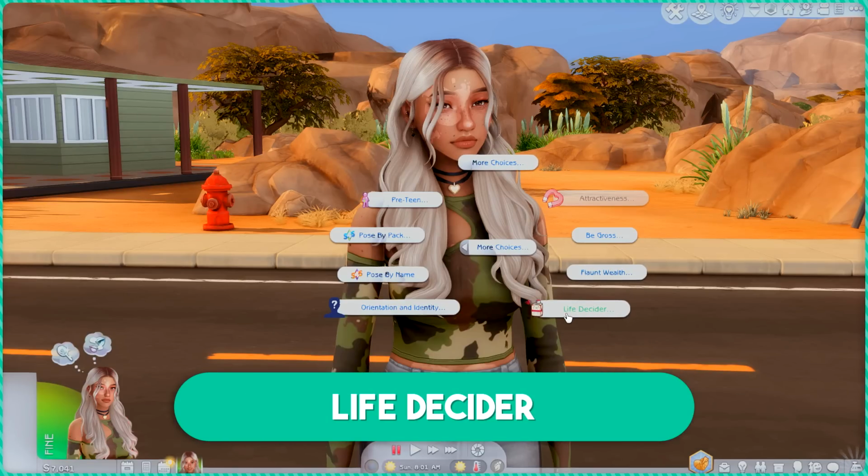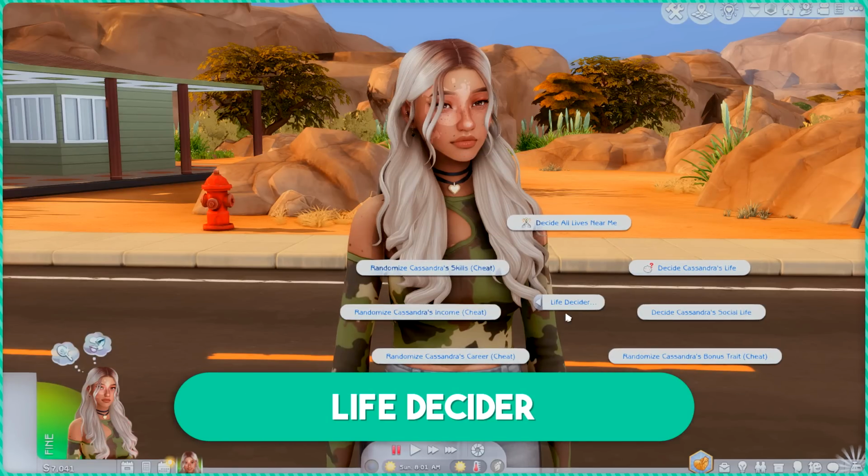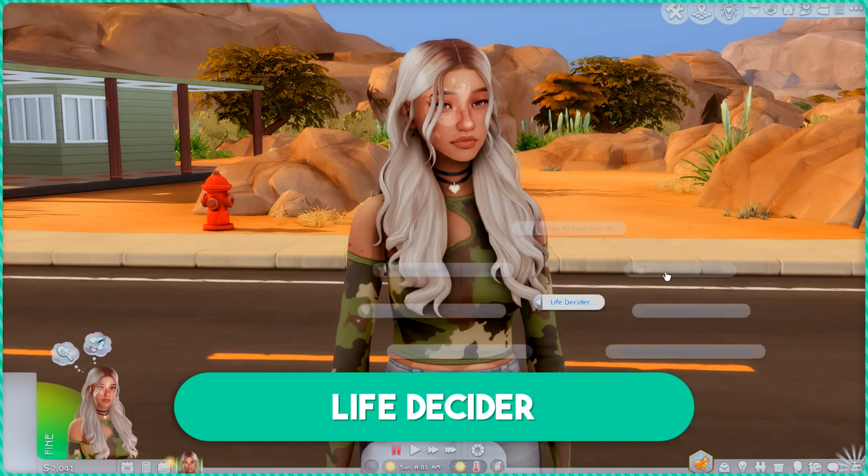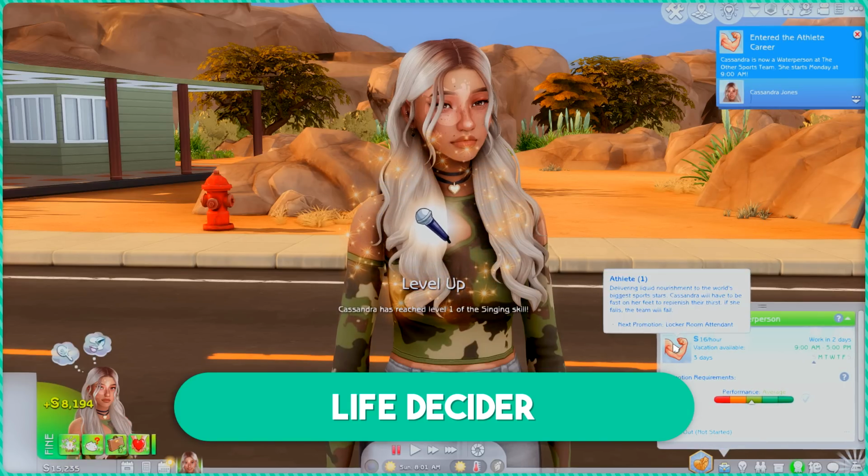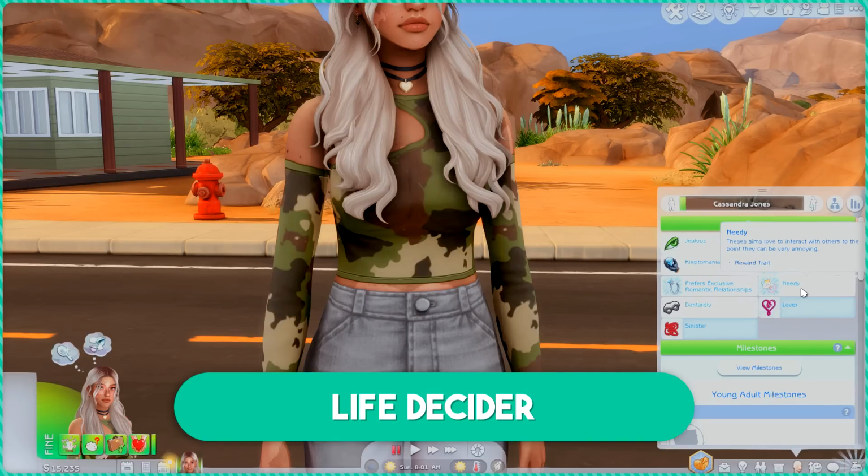The Life Decider works kind of like a randomized button for sims, so if you have a sim and no idea on what to do in terms of their story, or maybe you just want them to not feel so empty, because sims start out with nothing. You just randomize their life, and just like that, they have a job, skills, and a bonus trait, a whole life story.